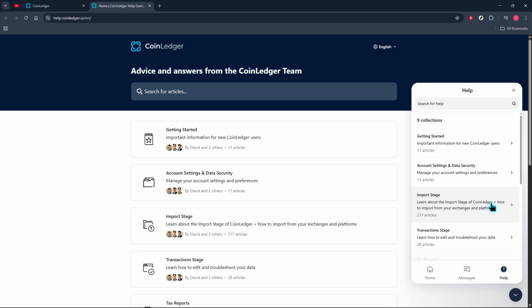Open the help tools, ask to delete your account, include your account email, and let the support team complete the removal.